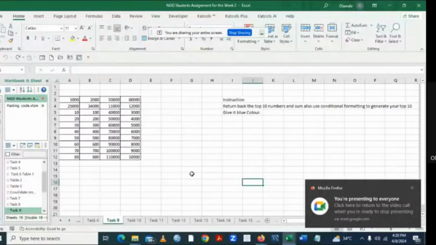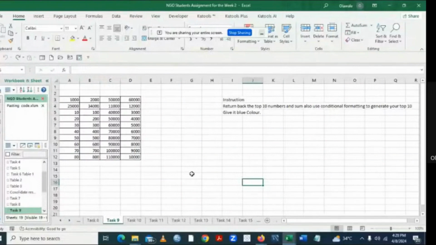Before we start today's class, I want to point your attention to something. First, I want to commend everybody for doing the assignments. I can see that you are improving in Microsoft Excel. You have done well. Thank you.